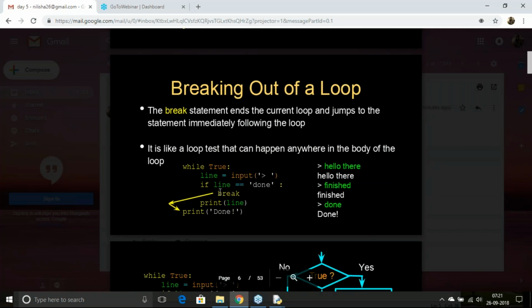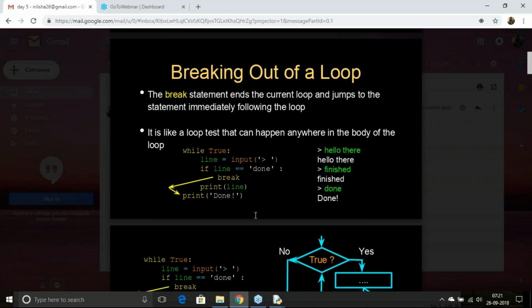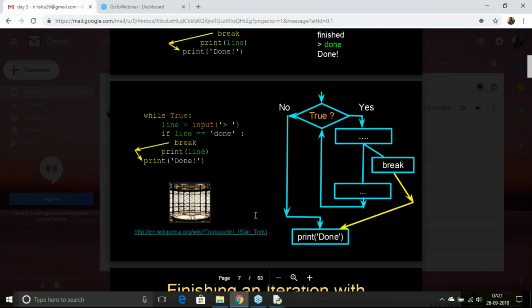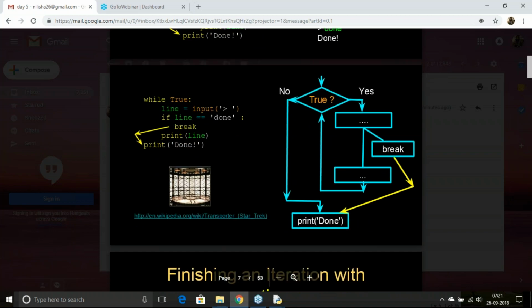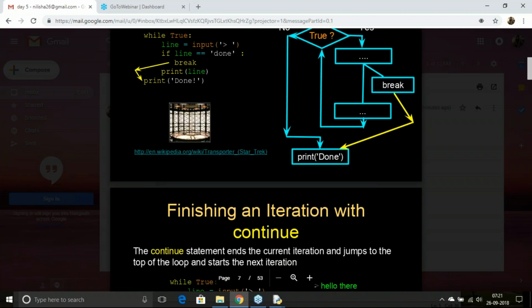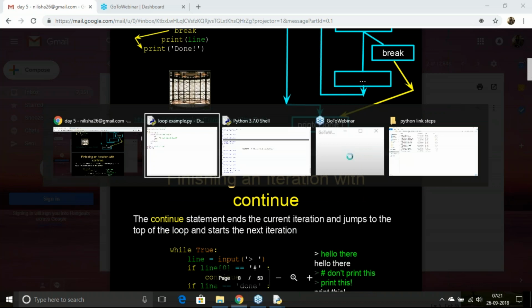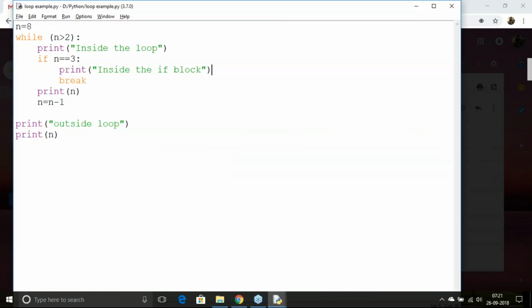So your break statement will always take you outside the complete loop like this. Now you want to skip one iteration. So what I want is that if it encounters 4, I don't want to print that 4. I want to skip the iteration.